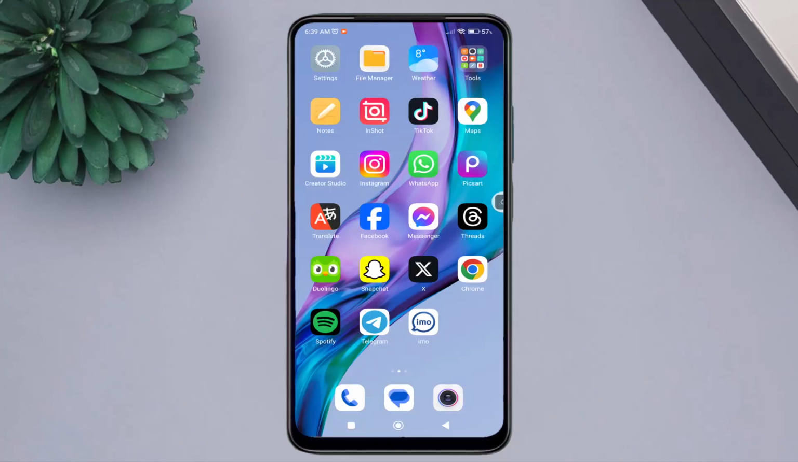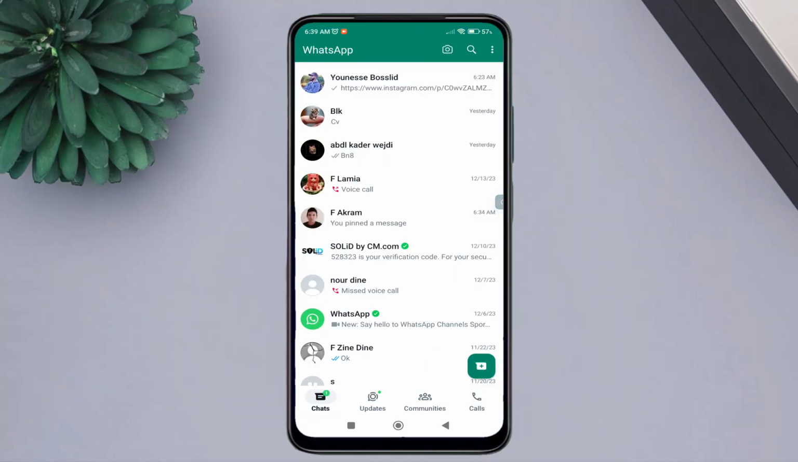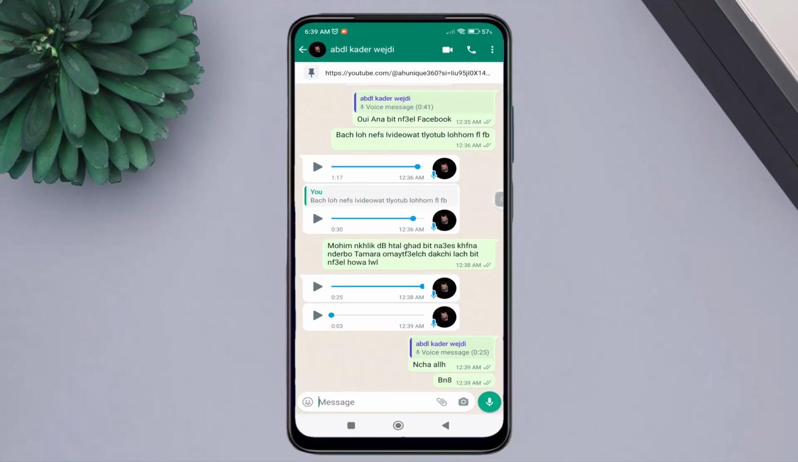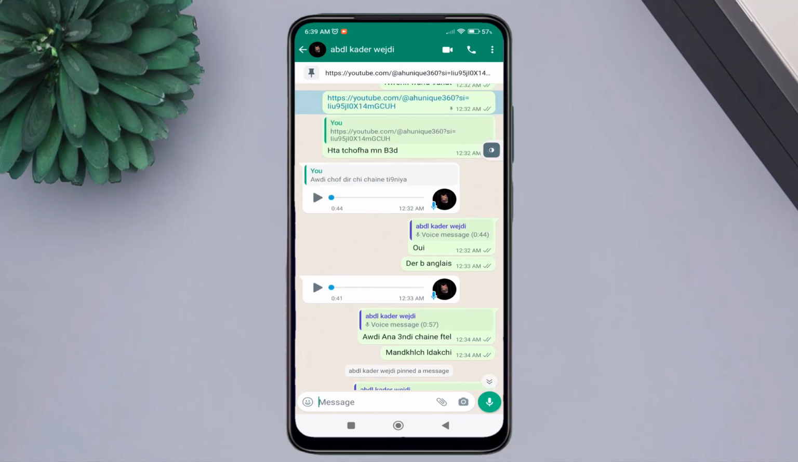First, open the WhatsApp application. I will go to a chat with a friend to show you an example of how the pin feature works. As you can see, this person has pinned a link I sent to them so they can view it later. Now, I will tap on it to see the message they pinned.